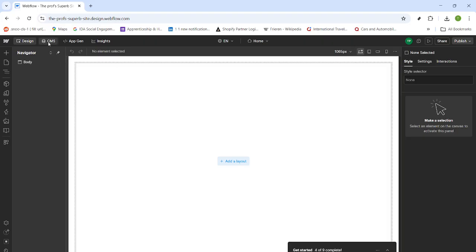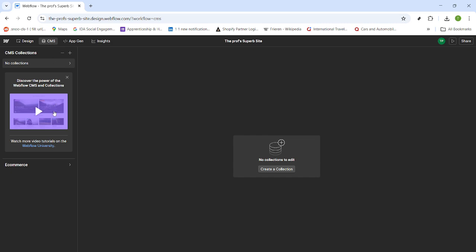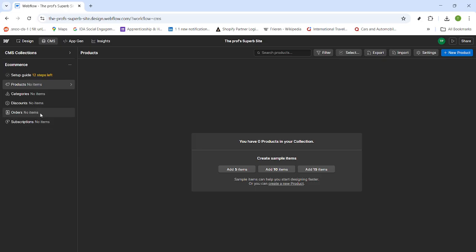Once the project is open, look to the left side panel. Open the CMS area, then switch over to the Ecommerce workspace and choose Products. This is where all your items live. Click New Product to start a fresh entry.